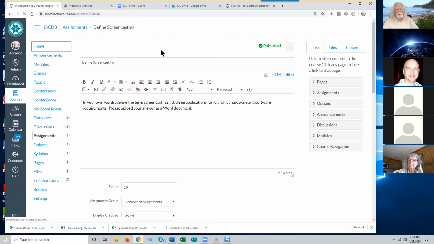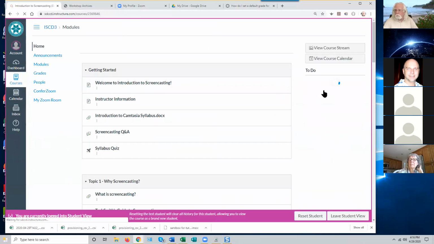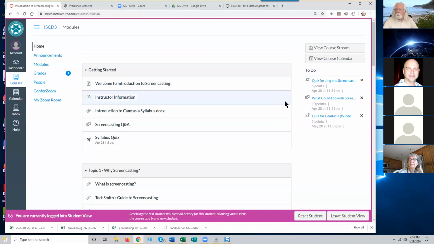Let me go into student view here. You can see your course as your students see it by going to the Home button and selecting Student View. That logs you in as an actual student, called Test Student, that is provided with your class. So now you're acting as a real student. You can do anything a real student could do. You can take tests, submit assignments, the whole nine yards.